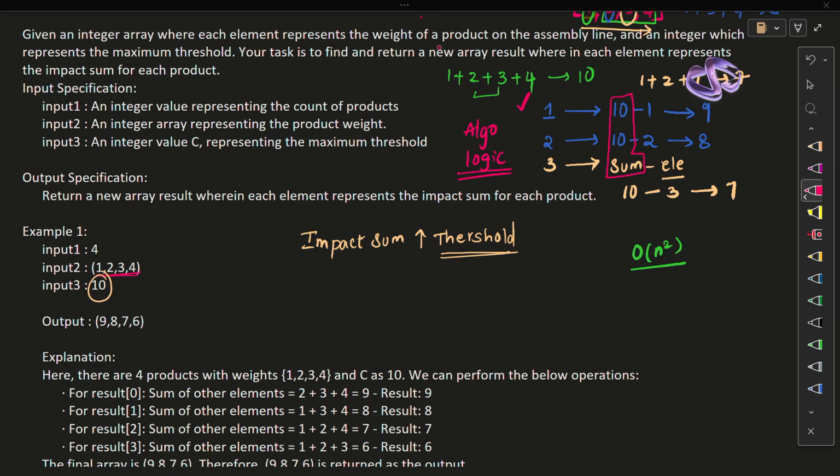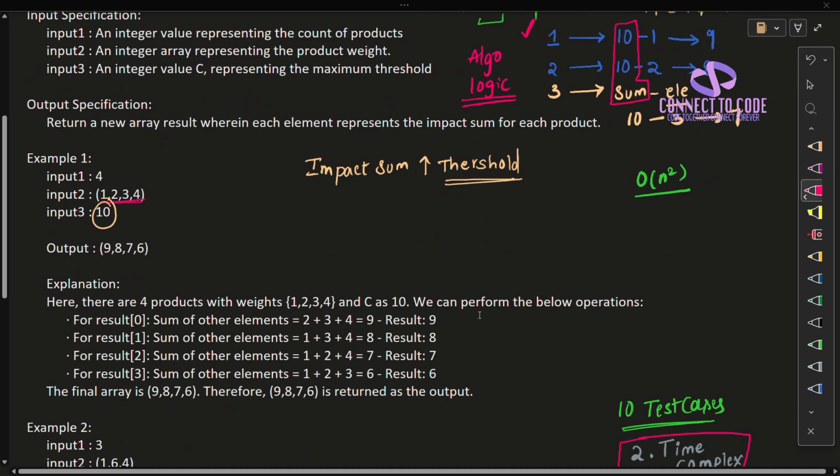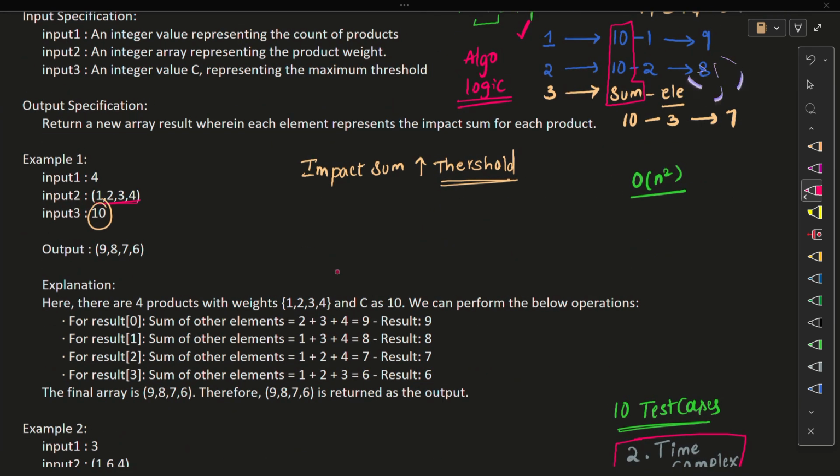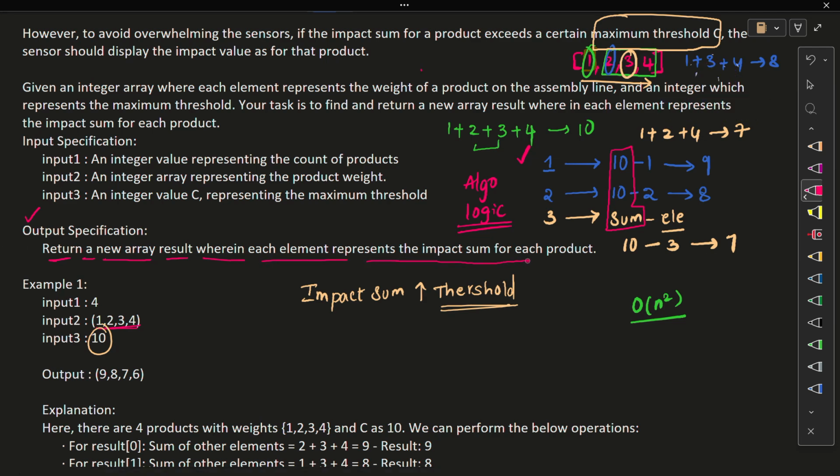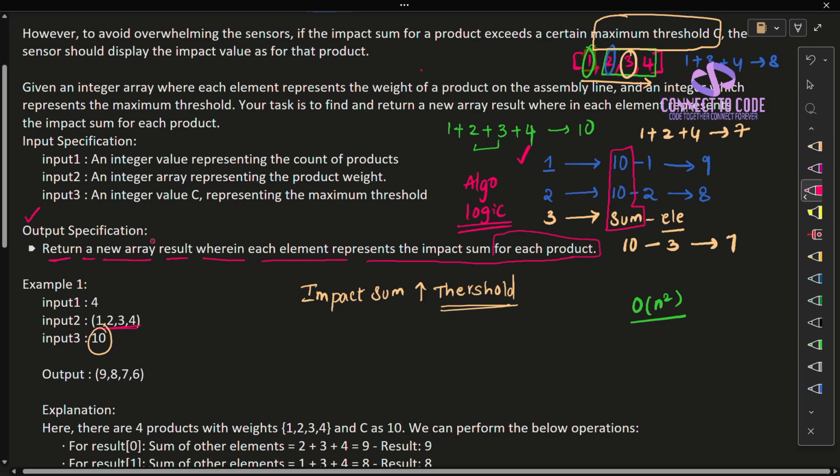Yeah guys. So to sum the array, what we are going to do, see, what is the output specification, what they are expecting? Return a new array result where each element represents the impact sum for each product. Okay, impact sum for each product, we should return the new array.